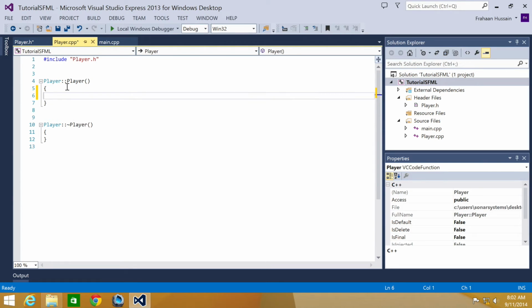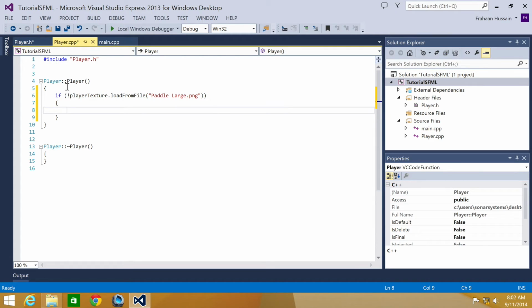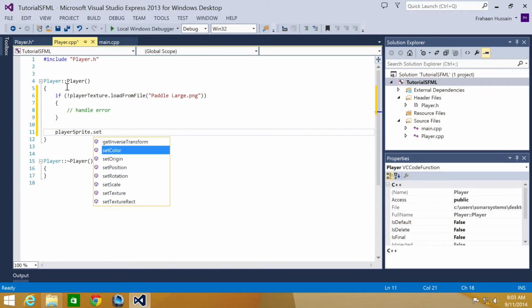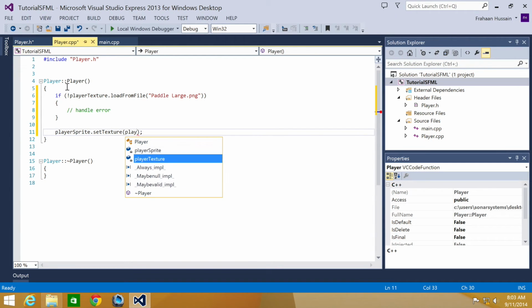Now if we go to our player constructor, we're going to initialize our sprite. We're going to do an if, stuff that we've all covered before in this series. It seems so long ago now, covering these topics. So playerTexture.loadFromFile, and in here I'm going to put paddle-large.png. Inside the if, I'm just going to say handle error, because obviously you may want to handle it in various ways. Then I'm going to put playerSprite.setTexture, and for the texture, I'm going to put playerTexture.